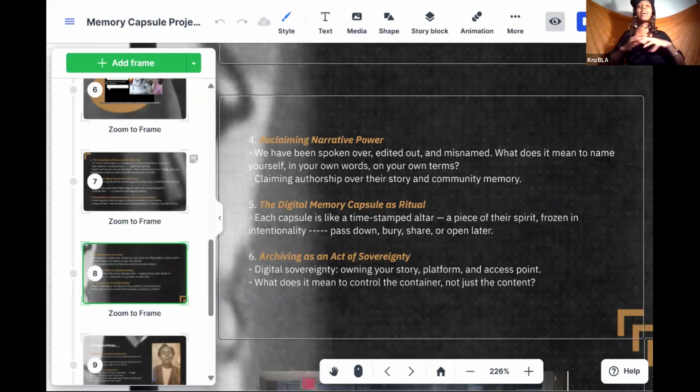Get creative. I want y'all to send me y'all's capsules as well, because I want to see what it is that y'all come up with and what it is y'all's creative. We'll talk a little bit about that at the end.